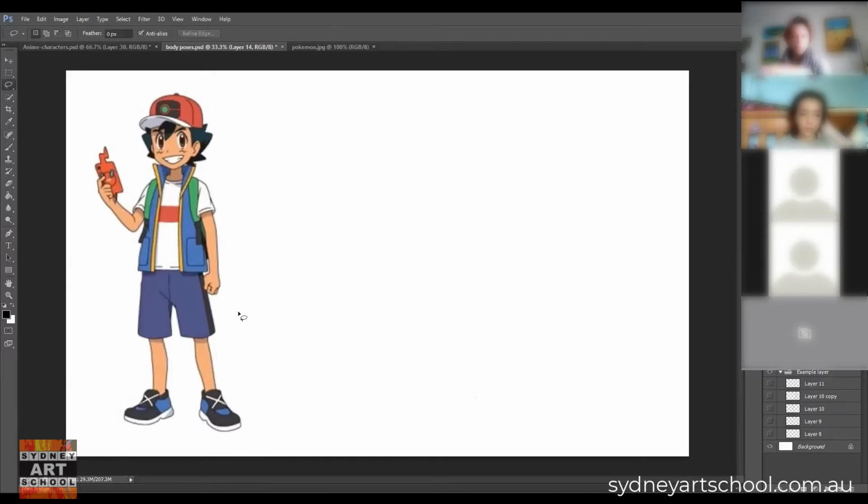All right, so this is going to be our example. He's pretty simple. Mia's getting her iPad organized because she's going to do a digital version, which is all good.